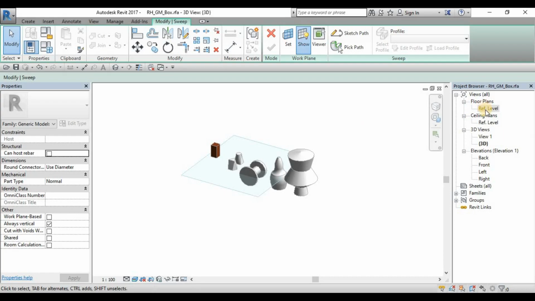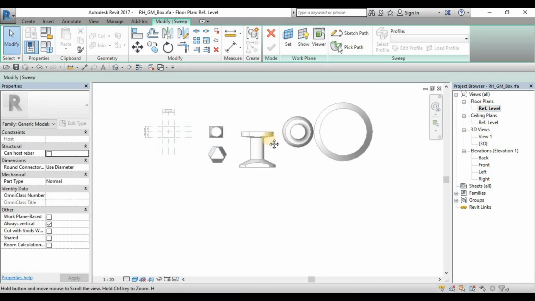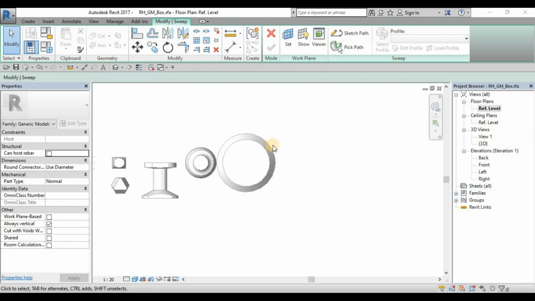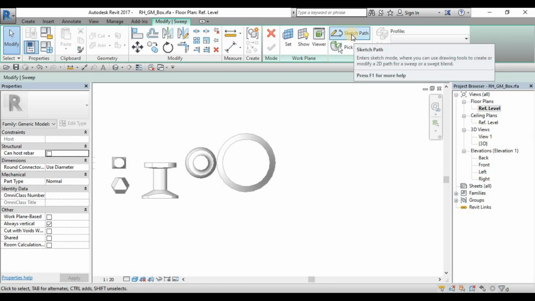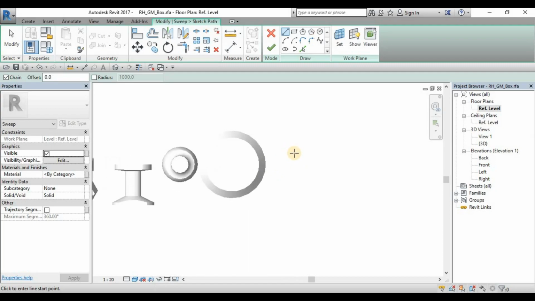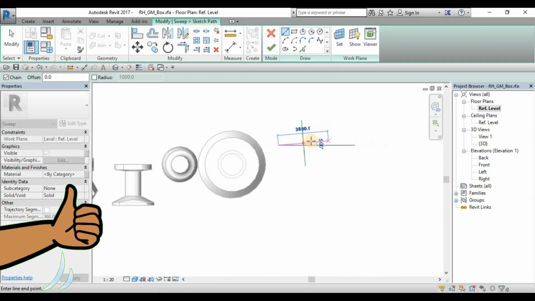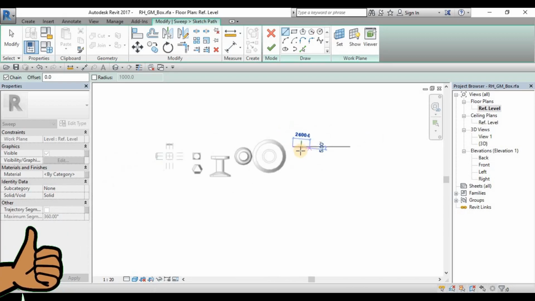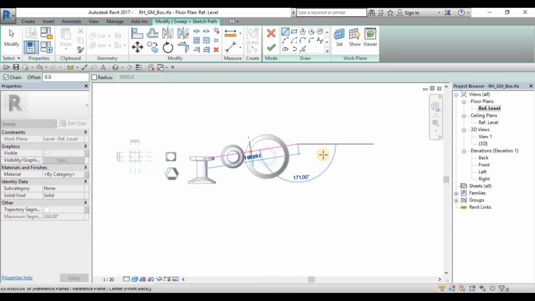So going back to our reference level, for this sweep, we will try to use the sketch path first, and I believe that is the most commonly used for a sweep. So now we will sketch our path. Remember, when you are drawing your path, the first line will host your profile. So it should have a parallel view, which is your elevations or 3D.